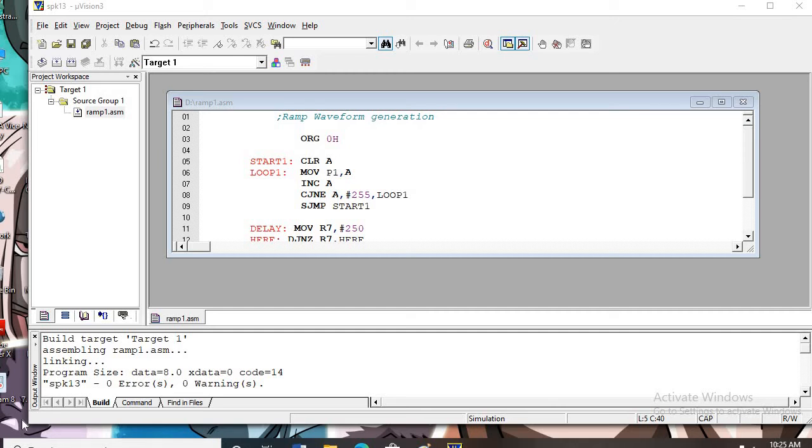Now let us generate ramp waveform. As we have seen square wave and triangular wave, very small code, simple logic. So already I've just typed it because it is just a very small one. So need not waste time in that.